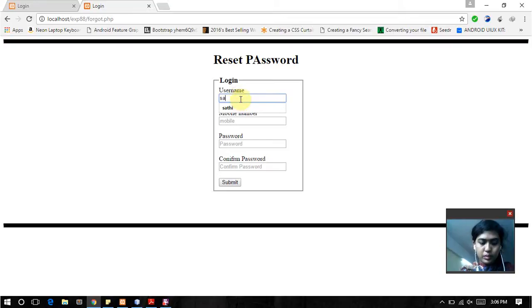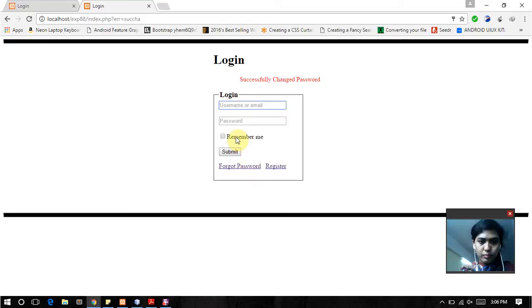Reset password. Now I give my password as ABC. I'm going to confirm the password as ABC, and I submit. So successfully changed password. Now I register again. If I register it wrongly, I get wrong authentication.